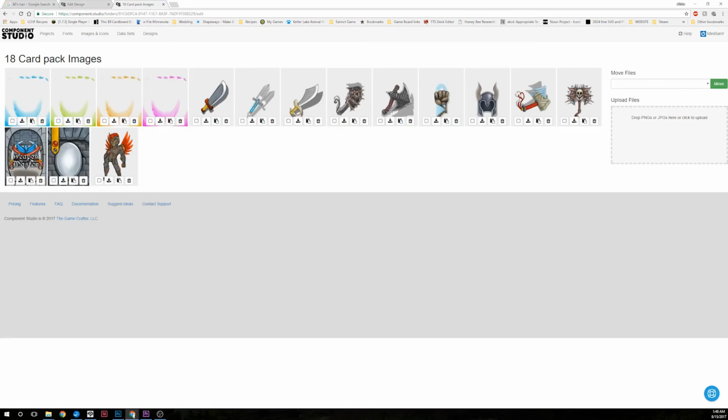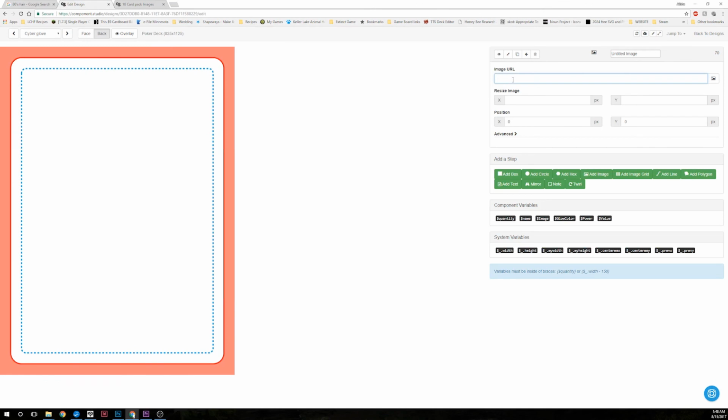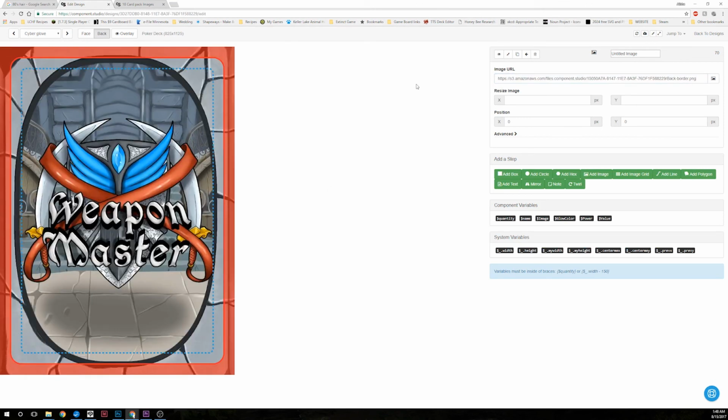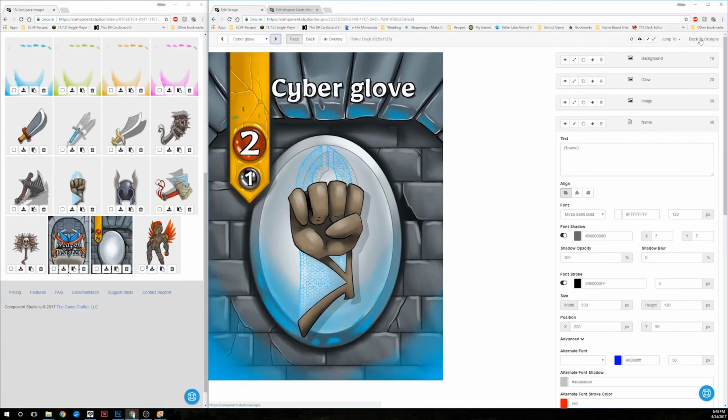pull up our images, copy the URL, and paste. There we go. All set. Once you're done, you can hit back to designs at the top.